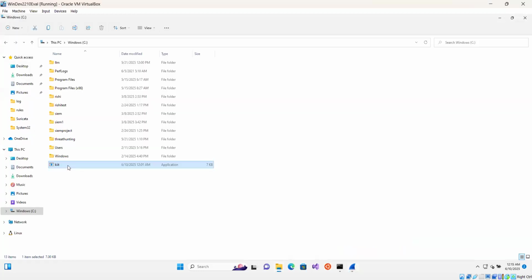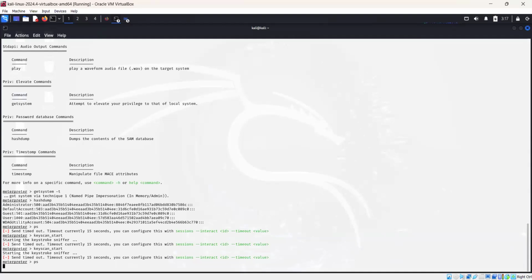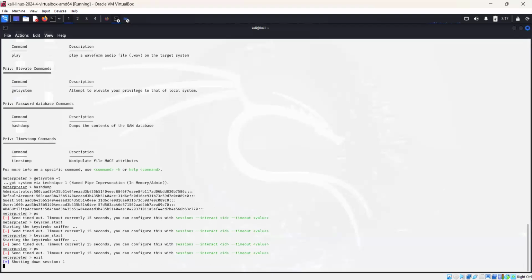So let's first try to run it again. And now let's go back to Kali. Now let's try the ps command. If it works, that means the connection is working fine. Otherwise, you will have to start the meterpreter shell again. If it constantly gives the same timeout, you need to exit this session and start the meterpreter shell again. So let's do that again.